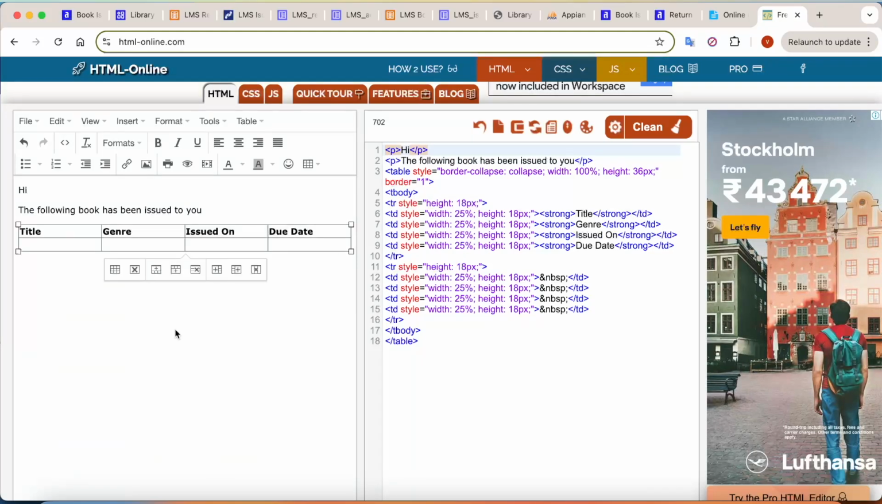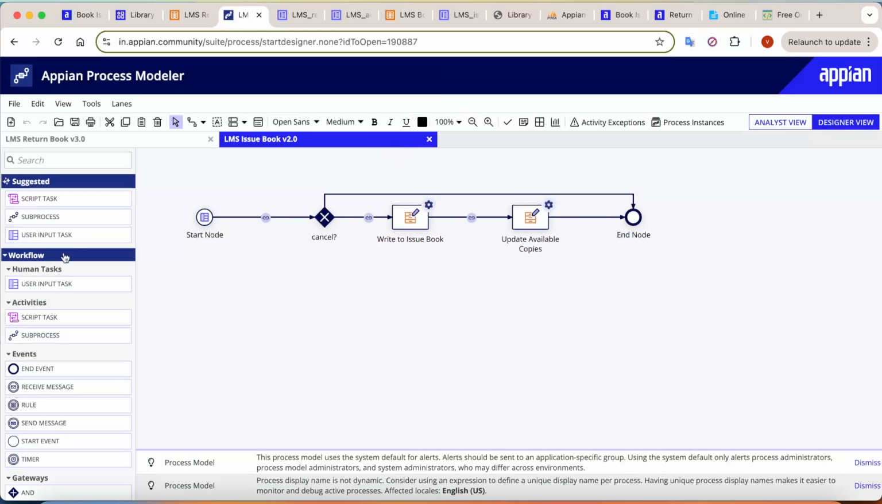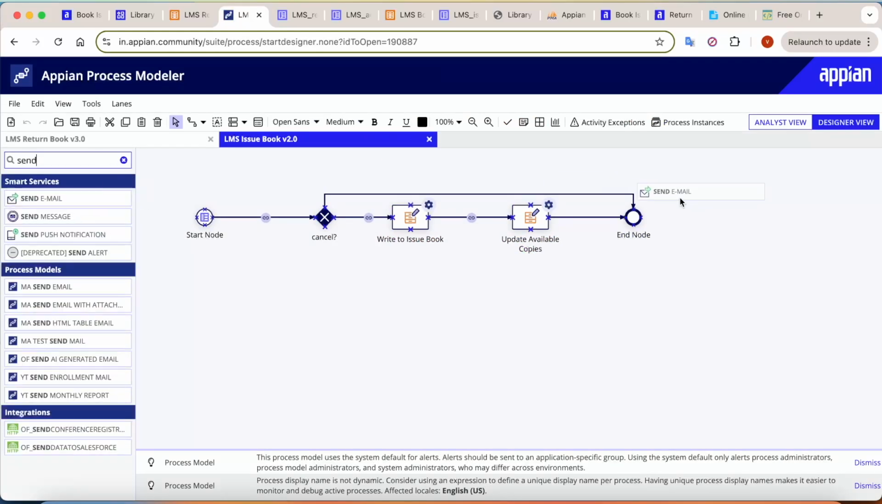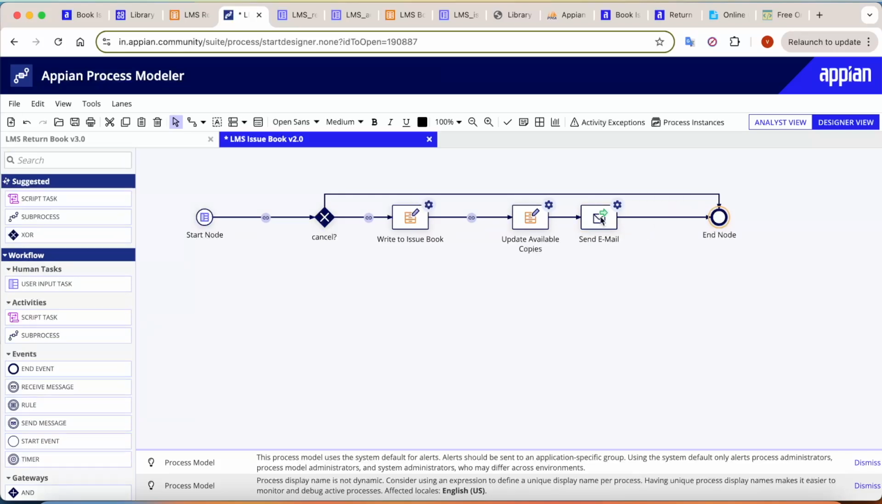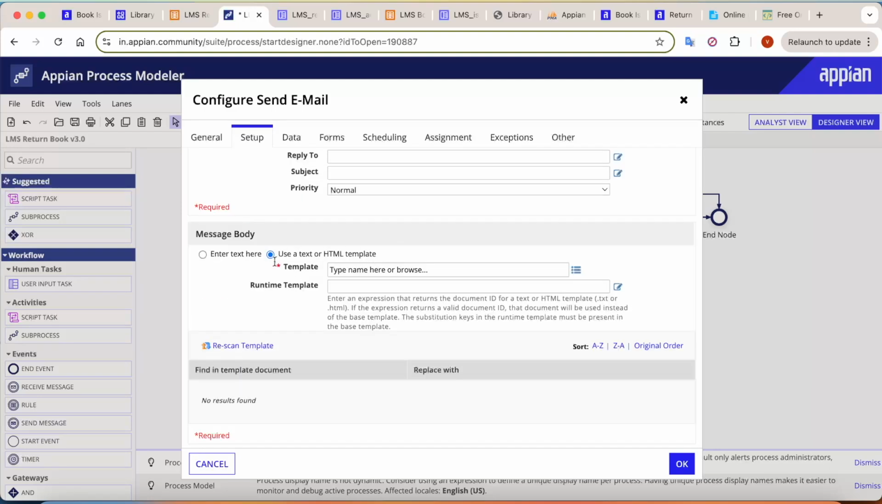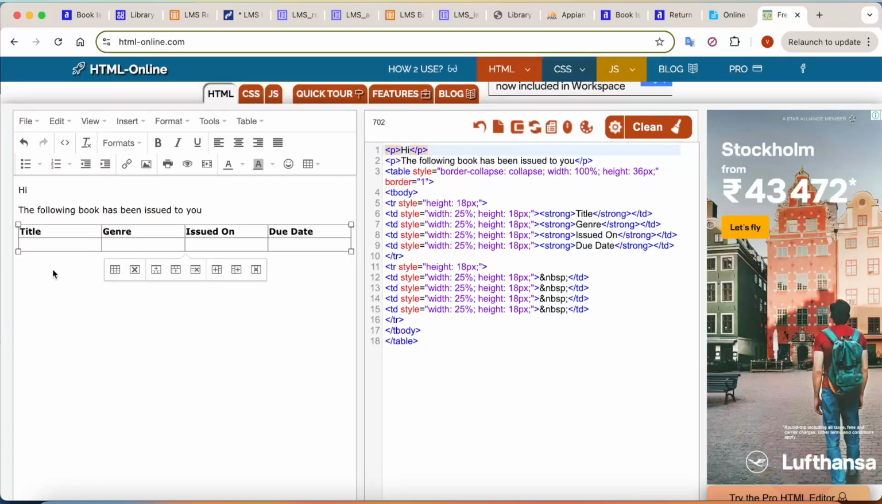When you configure templates in Appian, if you go to the process model of issue book, we will take a send email node here, and in the send email we will attach it. And when we go to the send email node, go to the setup tab. Now when you use the HTML template, it will try to take whatever data is replaced by the pound symbol. So we will give here title as, let's say, 1 2 3, and then the title and 1 2 3. In this way, you have to give the values here, copy it and paste it for all the fields here.